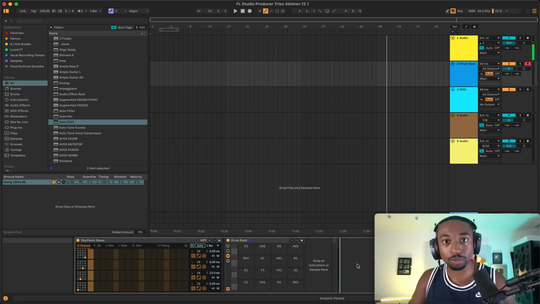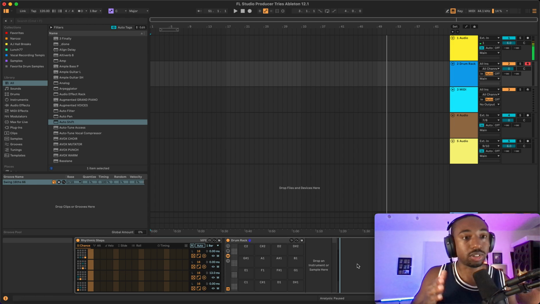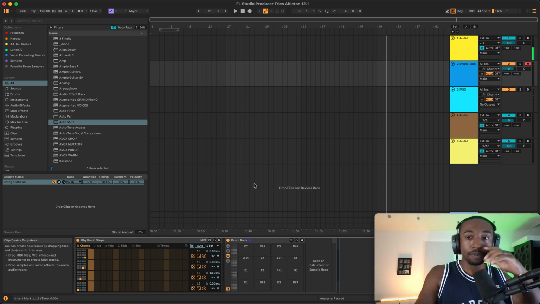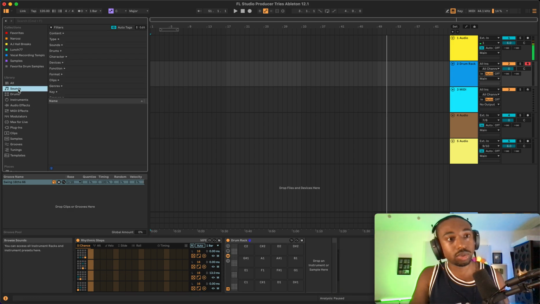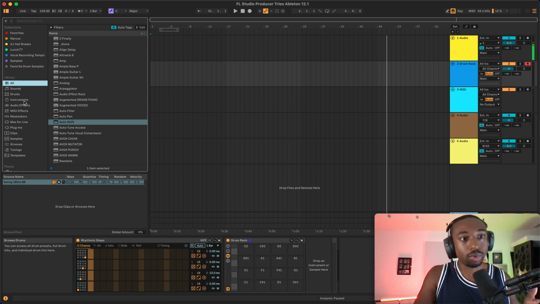We got Ableton 12.1. I could not figure out how these other guys were getting these plugins. Nobody really explained it. So let me do this first before we start making a beat. If you struggle like me, go to the All tab where it says Library. Here's where Auto Shift is; you should find it here once you update to 12.1.